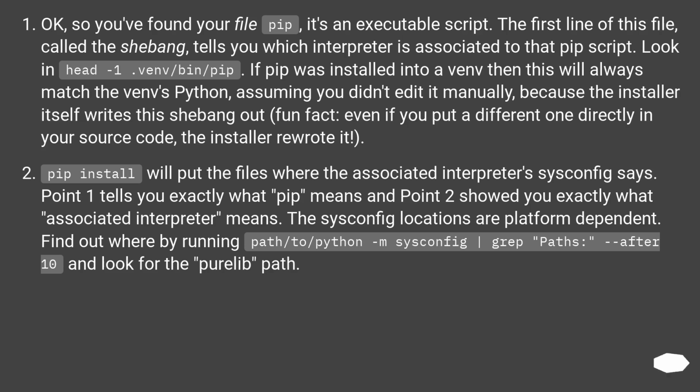Pip install will put the files where the associated interpreter's sysconfig says. Point 1 tells you exactly what pip means and point 2 showed you exactly what associated interpreter means. The sysconfig locations are platform dependent. Find out where by running /path/to/python -m sysconfig | grep paths, with the column after 10, and look for the purelib path.